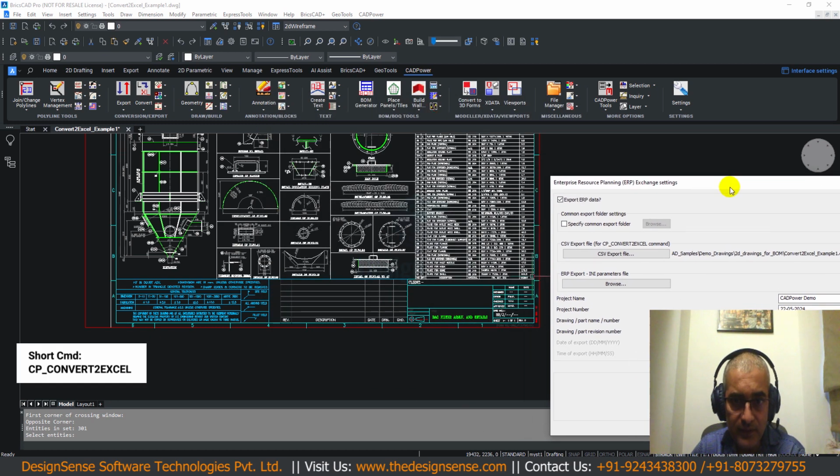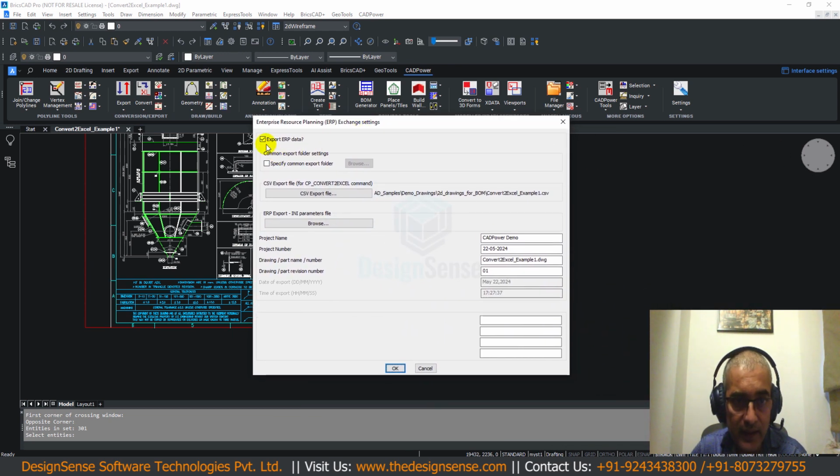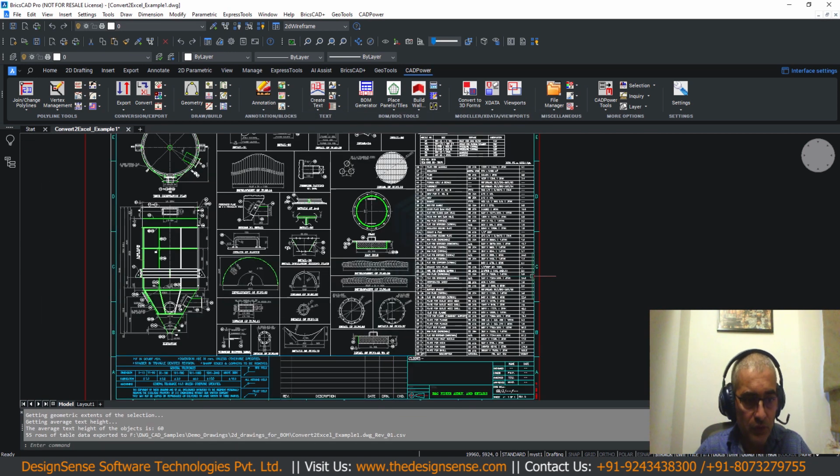So in this case, I am running this command where I am going to create an Excel output from this table data. And in addition, I am going to also specify these ERP data. So I have already entered these values here. I have put today's date as the dummy project number. The project name I put as CADPower demo. Drawing number I put as whatever is the drawing number, and the revision I put as 01. So if I say OK, now this exports the data into a CSV file.